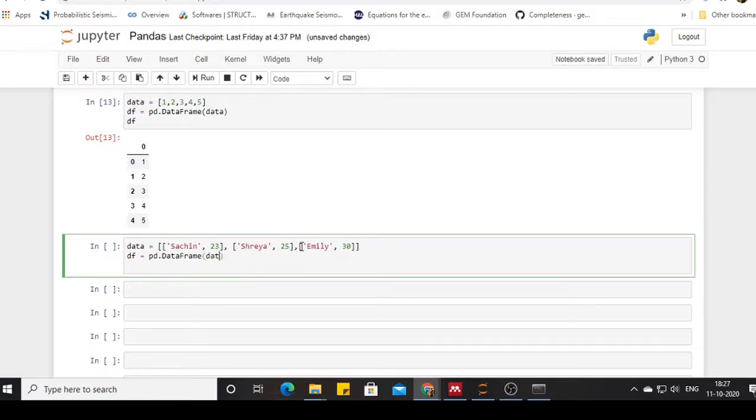So I will give it as data, comma, and if you want to change the column names, you can use the command columns as name, comma, age. And if you give dtype as float, it will take it as float, otherwise you can leave it.